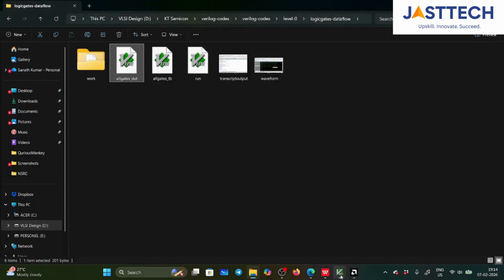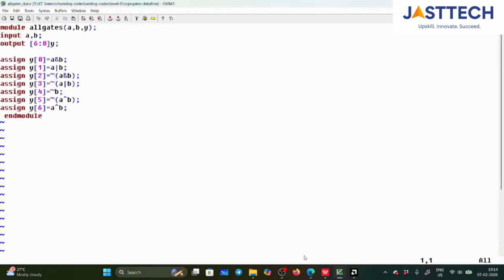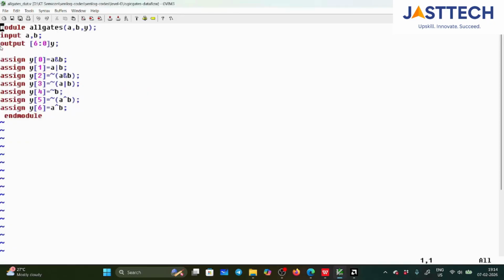Next, coming to the test bench, this full adder I will close. See here, module TB. I need to declare the internal variables. So reg A comma B. I need to declare A and B with the reg data type, and Y with the wire data type. By default, if I have not declared any data type, it is wire data type only. In the design, I have not declared any data type, so it will take wire data type only. As I told you, in data flow modeling, we need to use only wire data type.